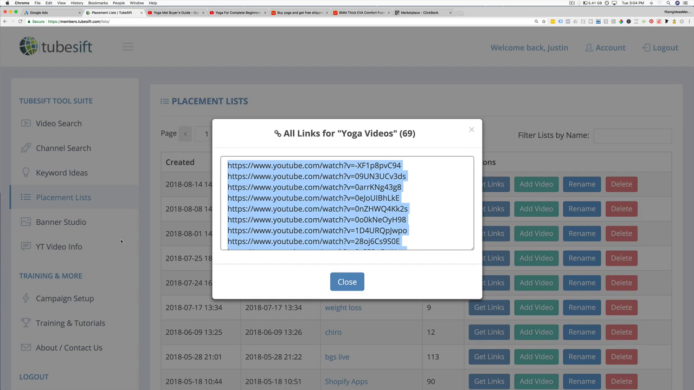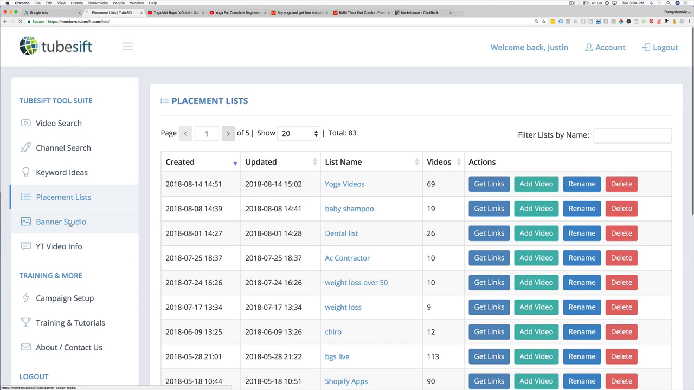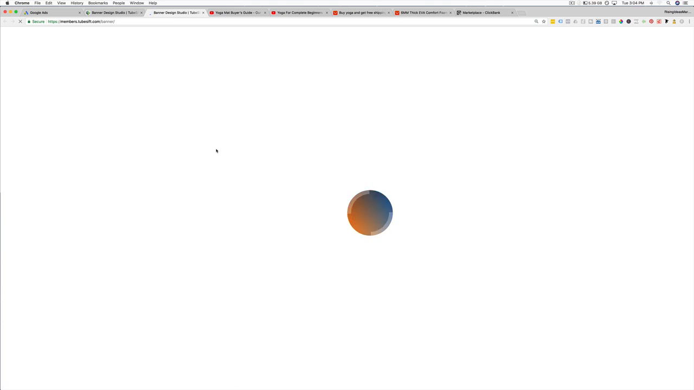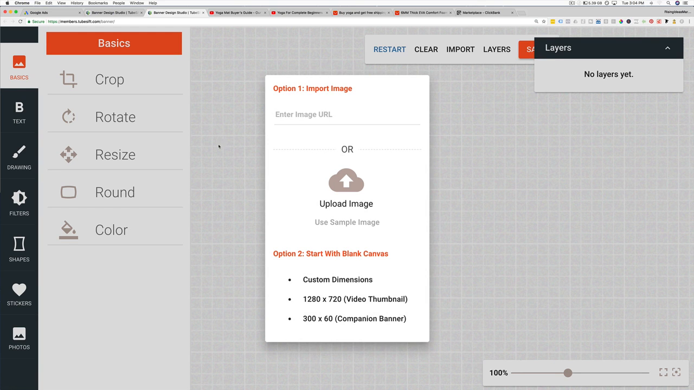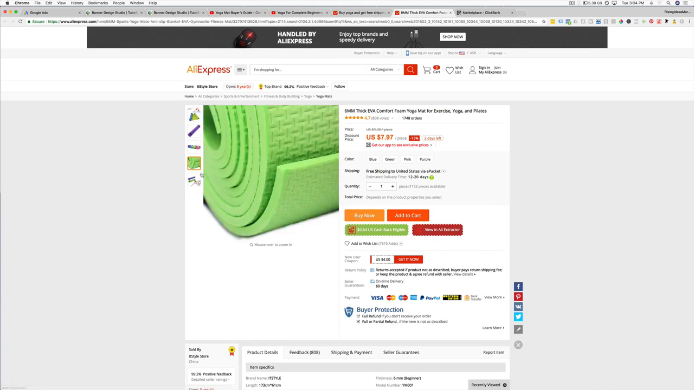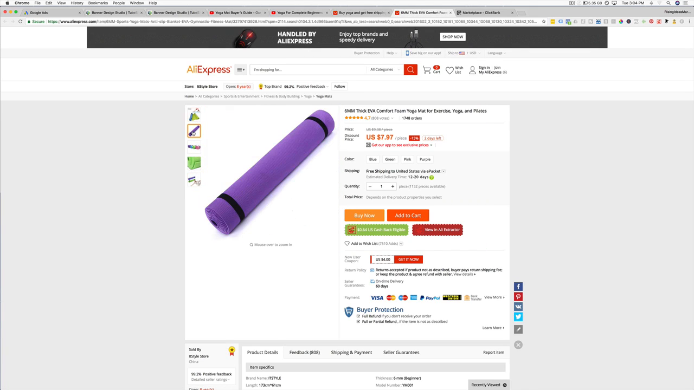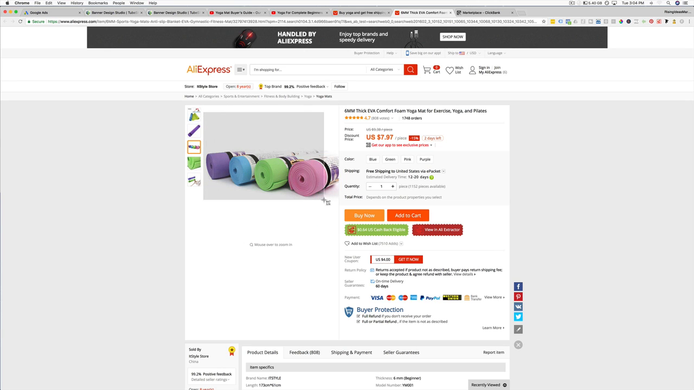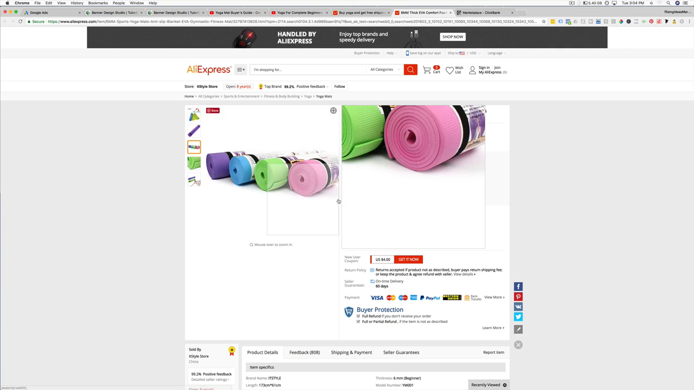So you can either go to Photoshop or whatever you want to do, or we can come over here to the banner studio in TubeSift. We're just going to launch this banner design studio, and we're going to create a companion banner. 300 by 60 pixels is the size. We have that all plugged in. Now with this companion banner, let's go ahead and maybe we want to have this as the picture, right? So let's say this is the image we want on our companion banner.